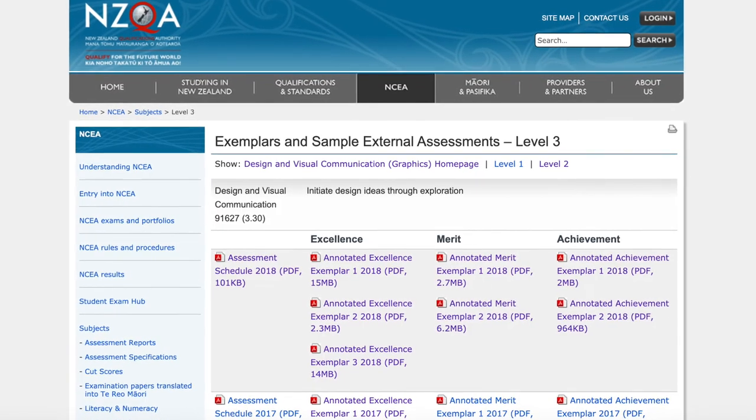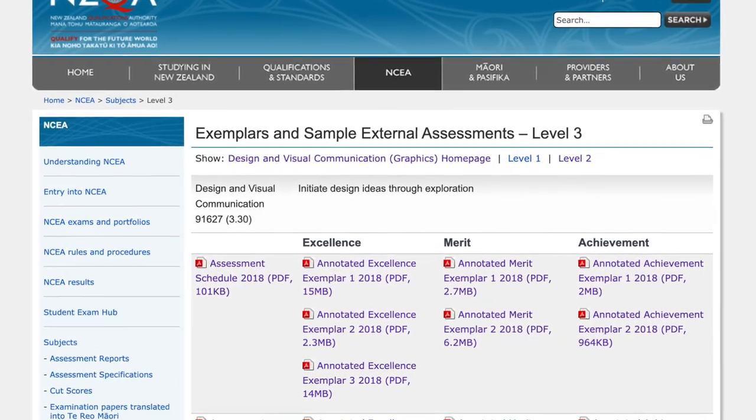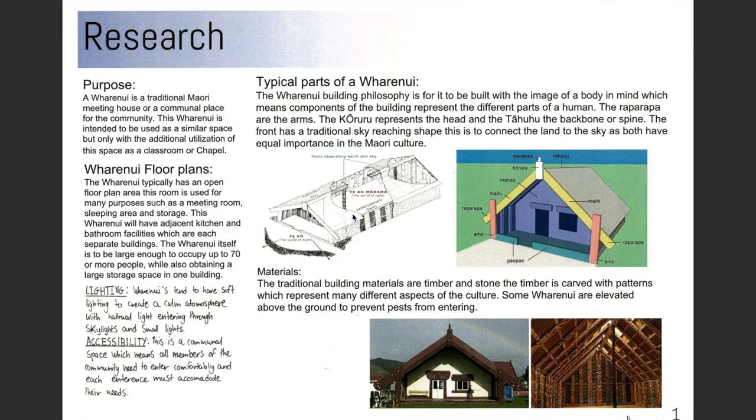Great, so now we're going to have a look at some exemplars for this standard. Remember that these are just a starting point. They're to give you an idea of the standard of work and also what the whole process might look like. What we're doing or where we start is going to be completely different to what we do throughout and where we end up. The link for the NCEA exemplars is in the brief document. So this is the excellence exemplar that is available on that website.